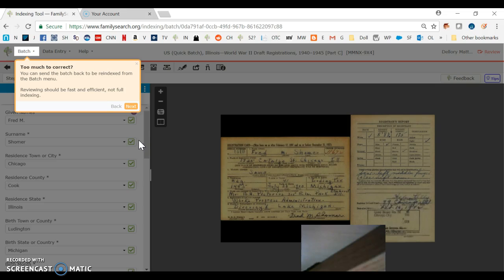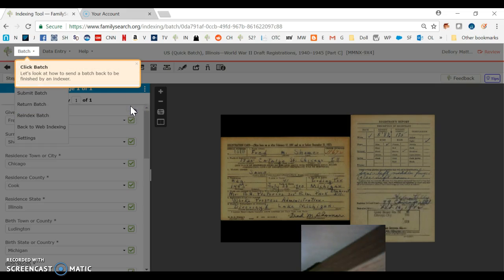Too much to correct. Now at this point I don't know if I should click the batch or the next. So it's pointing right at batch, so I click batch. And that's not the right choice because the options open up behind this little orange window. So then I click next. But then it tells me to click batch. So I did what was instinctive and it didn't work, and then it told me to do that. So there's a funny loop here that needs to be fixed.